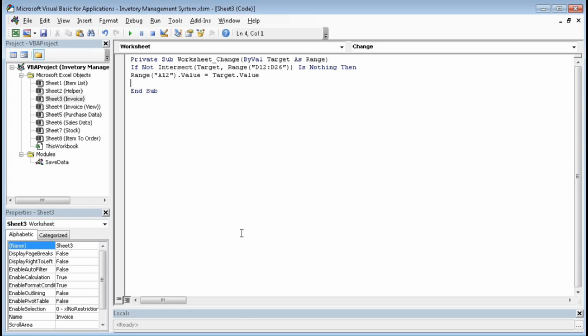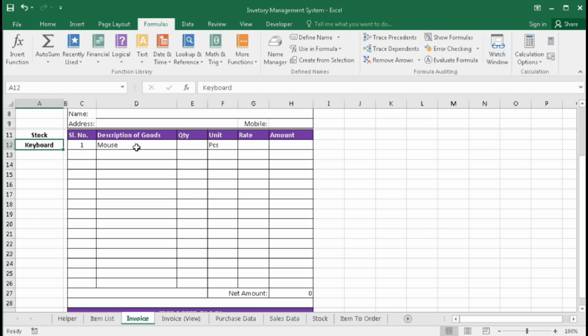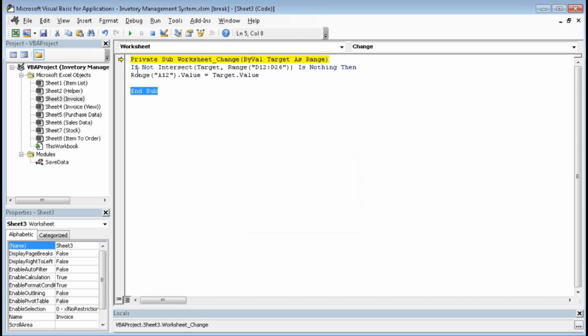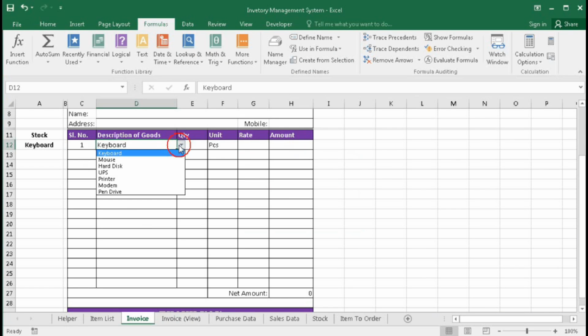Okay, now if I select, okay, here the If should be closed, so End If. So reset the button, and if I select a mouse, you can see it is changed. If I select a hard disk, it is changed. If I select a keyboard, it is changed. If I select a modem, it is changed.